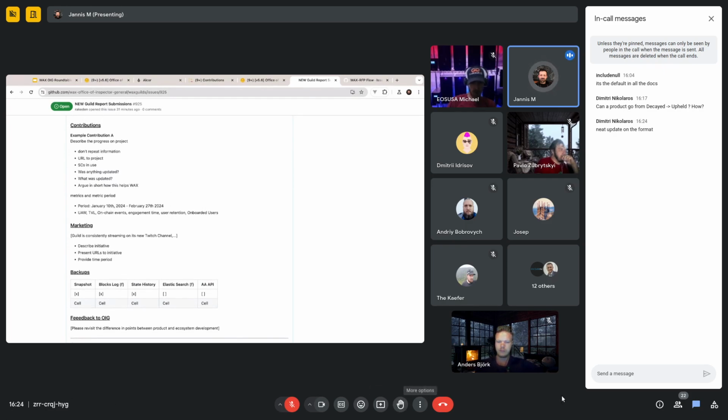In most cases, or in all cases, we want to see some metrics and the metrics period. For example, for the last evaluation, the period was something between January 10th and February 27th. And what metrics are relevant?